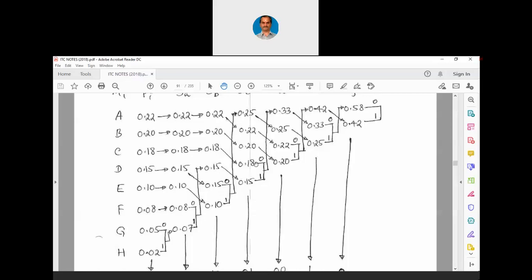Now again we will join this 0.18 and 0.15. We get 0.33. It will go to the top. 0.22 and 0.20 is 0.42. That will go to the top. 0.33 and 0.25 is 0.58. That will go to the top. Now 0.58 and 0.42 are arranged here.